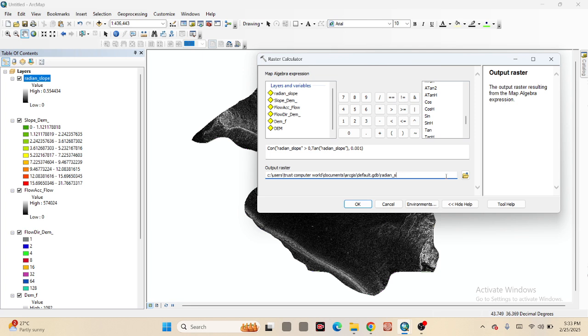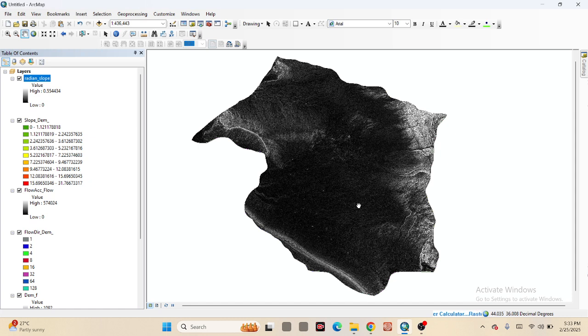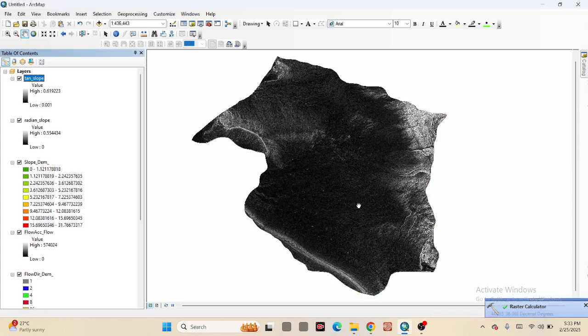I put the file name, suppose it's tan slope, and then click OK. So now it creates the tan slope. So now we find this tan slope layer. After that, we need to calculate the flow accumulation scale. Okay, so for the flow accumulation scale, we try to put it in here.